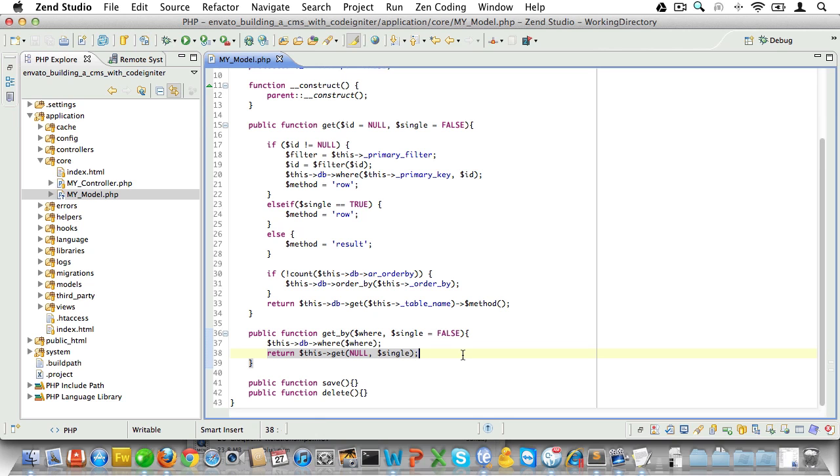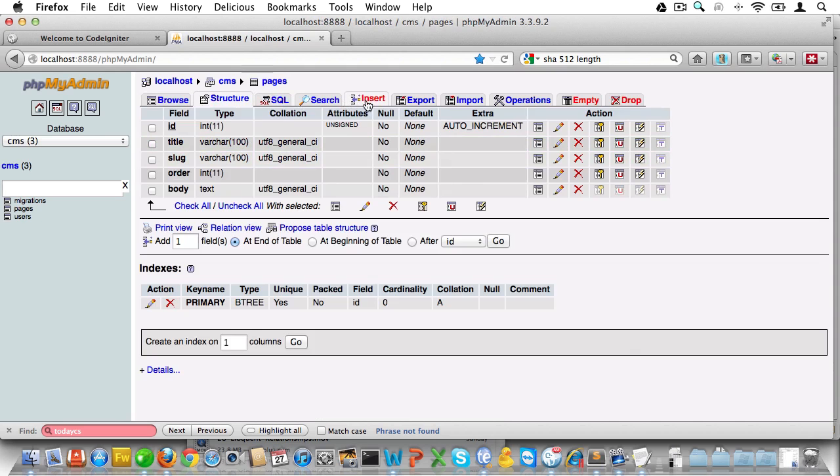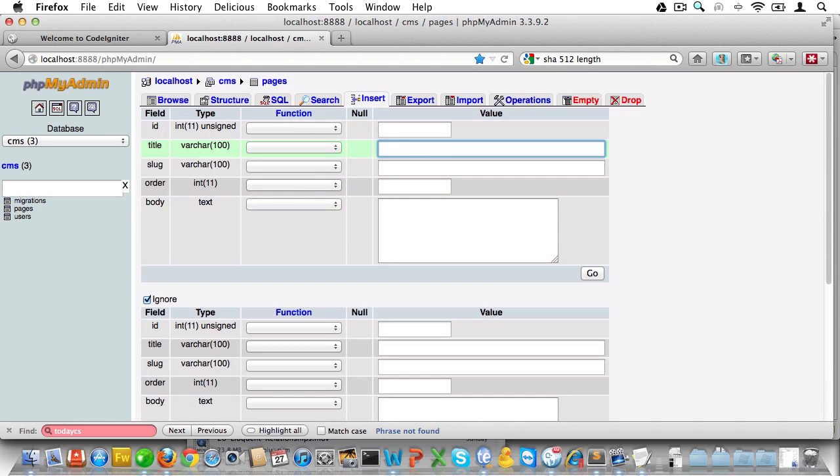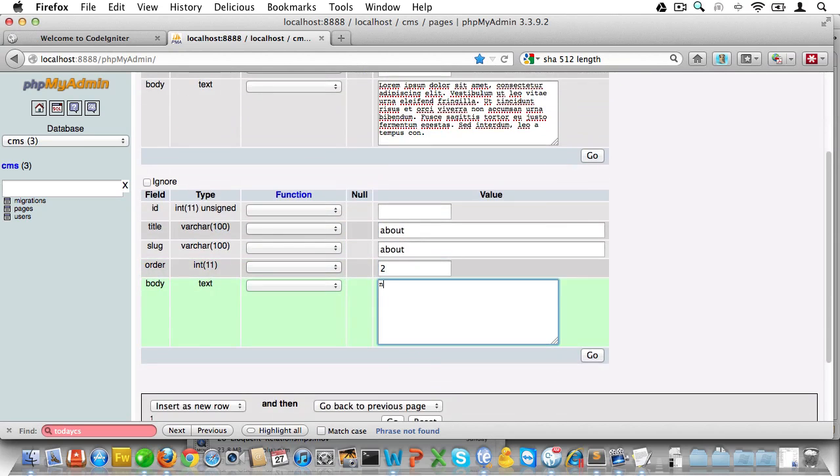So let's just add some data and see if it works. Let's quickly go into our pages table and insert some records. We'll have a home page with a slug of slash. It will have an order of 1 and some body text. Then we'll have an about page with a slug of about, and that will have an order of 2. And let's just add in some text there as well.